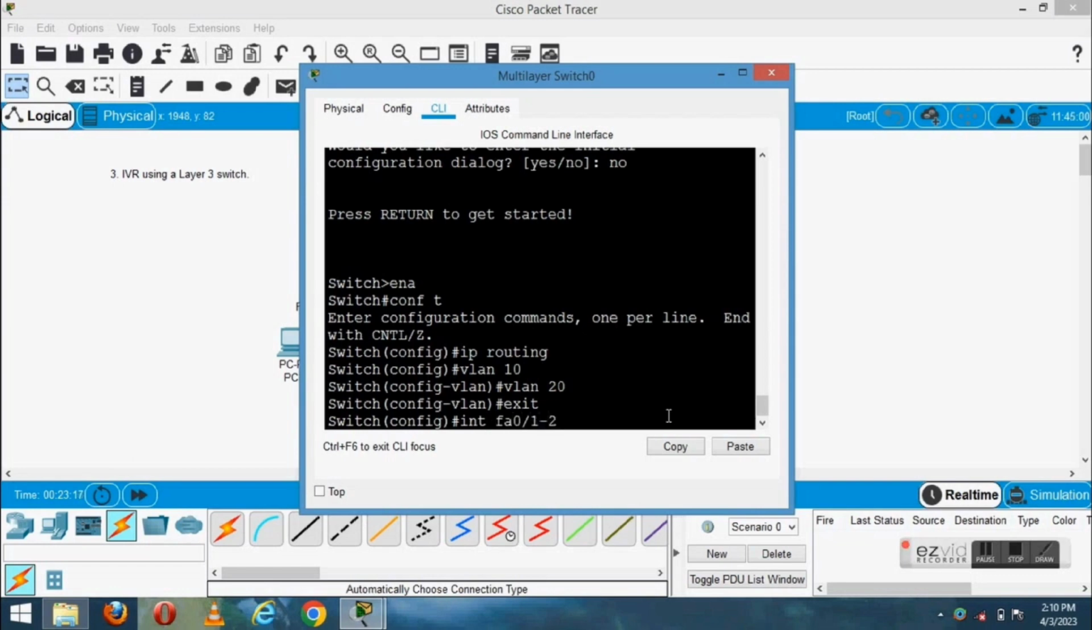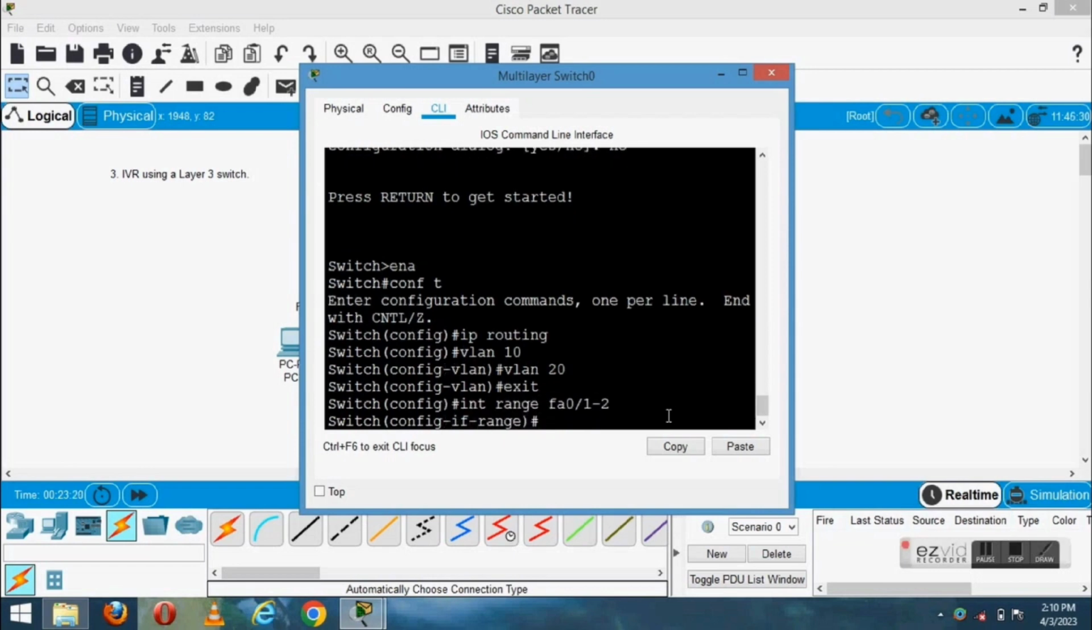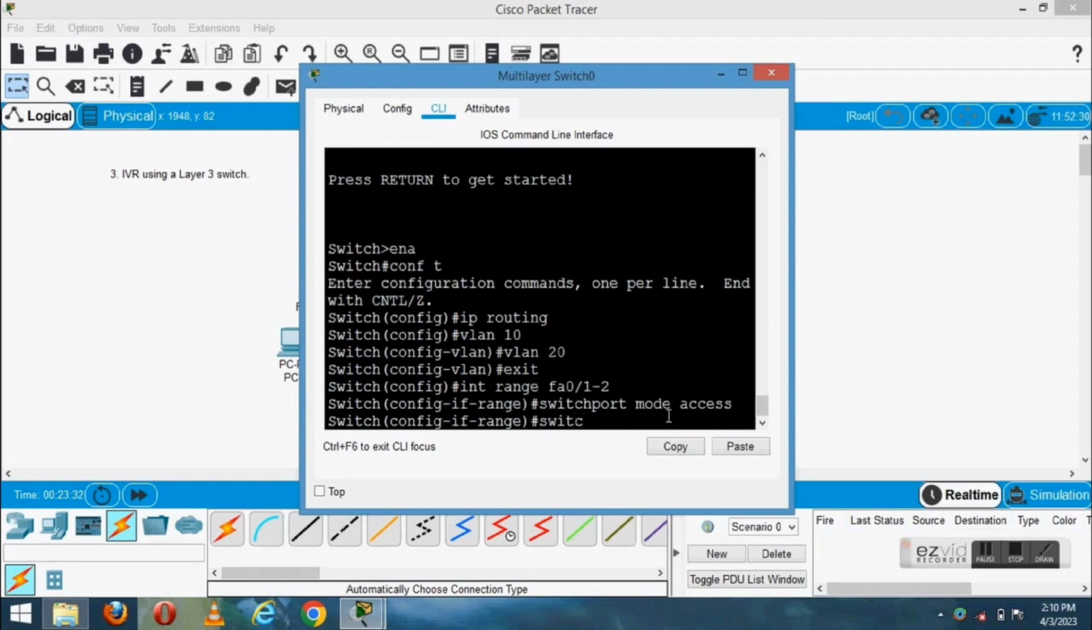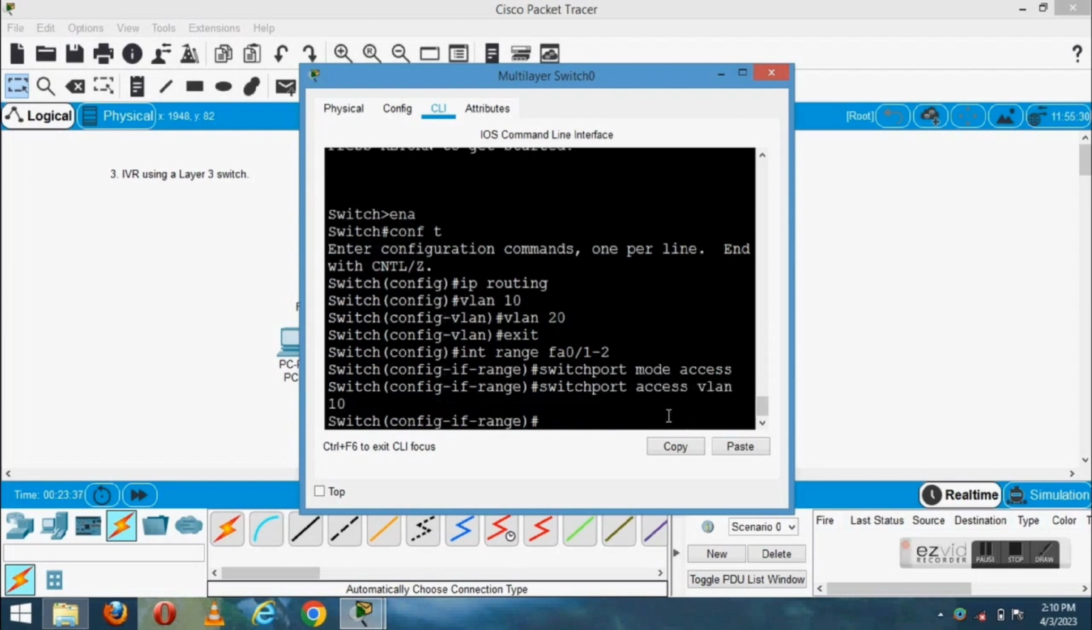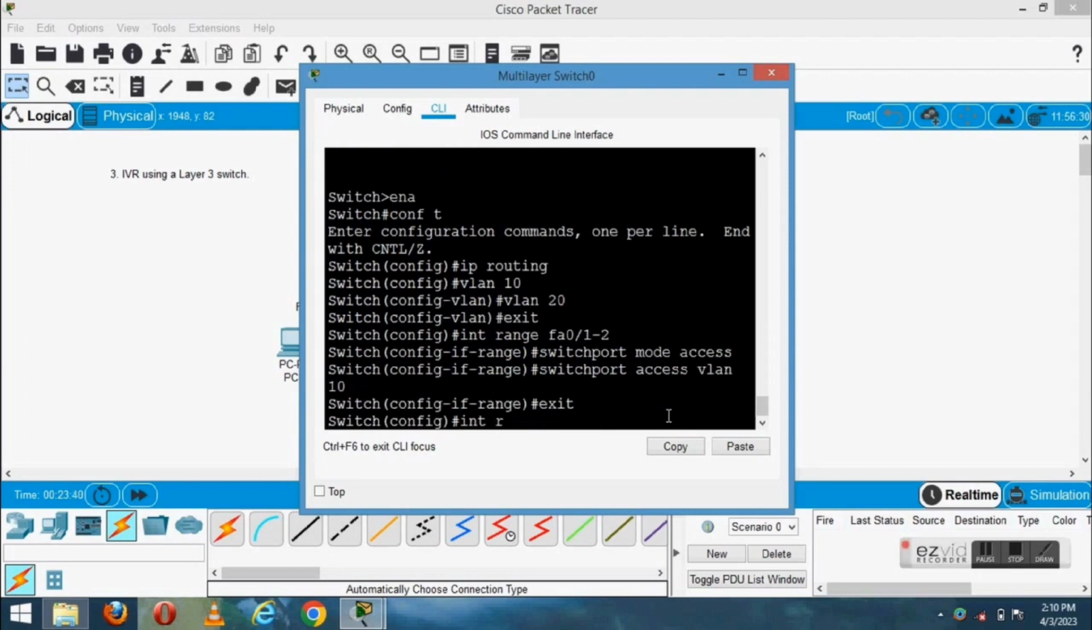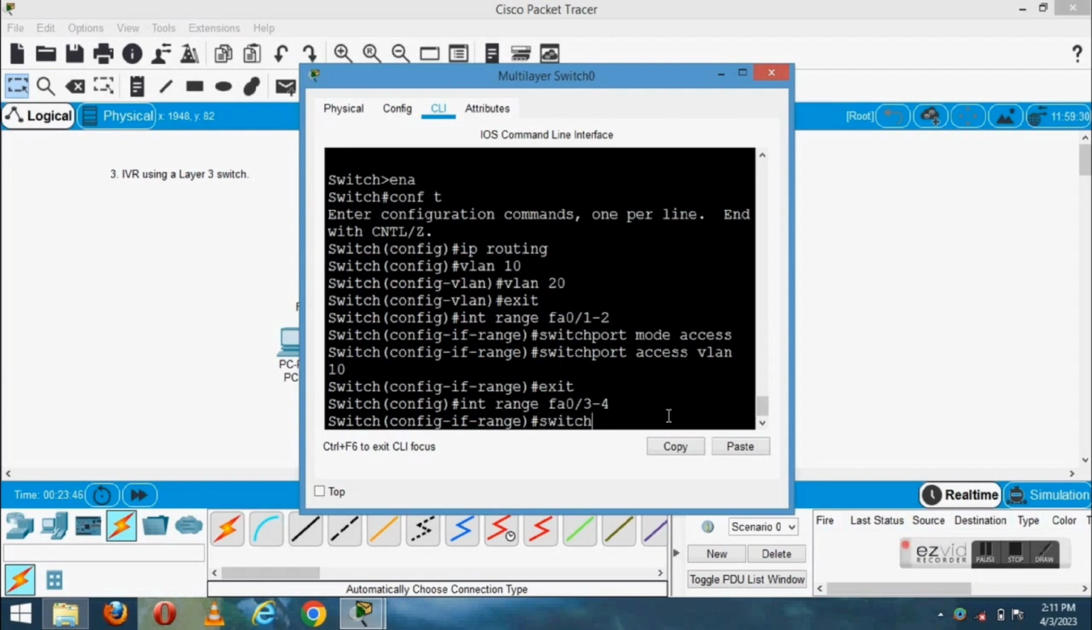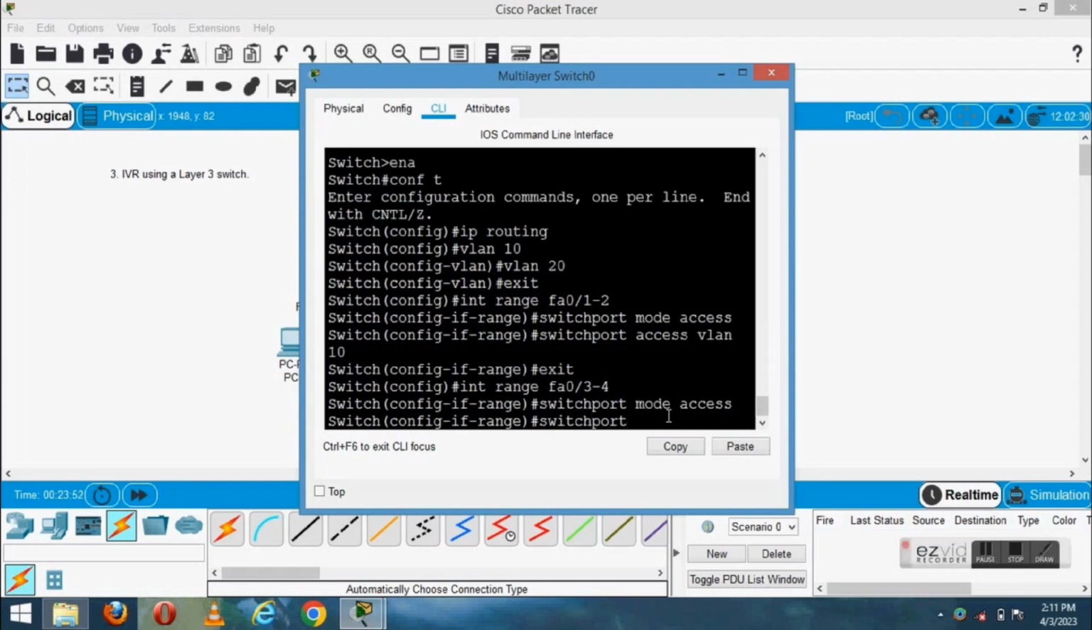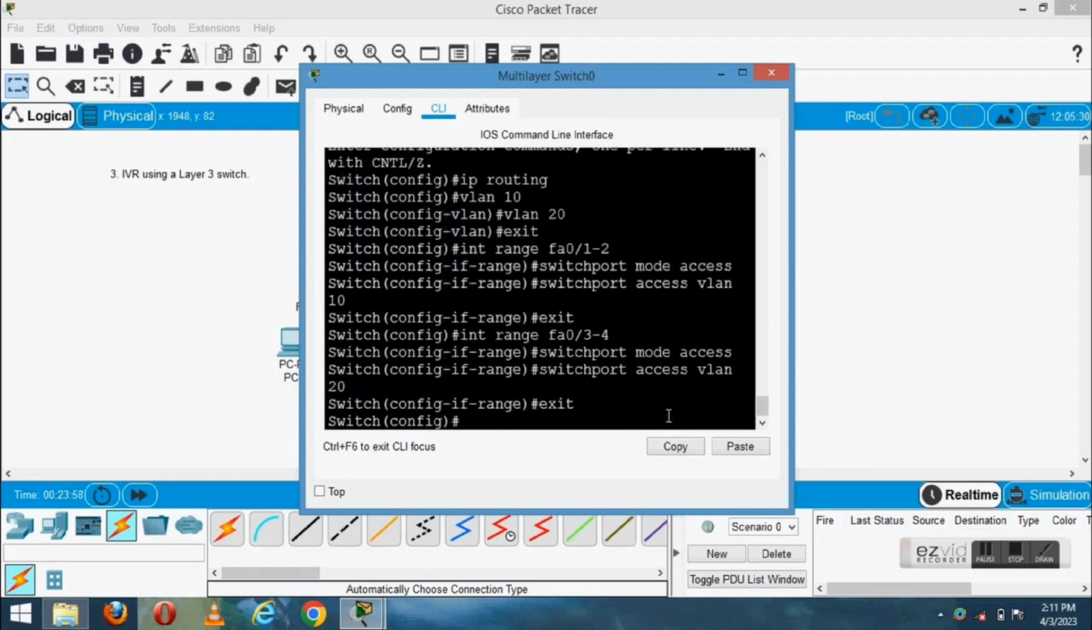We have to give the range. Interface range FastEthernet 0/1-2. Switchport mode access. Switchport access VLAN 10, exit. Interface range FastEthernet 0/3-4. Switchport mode access. Switchport access VLAN 20, exit.